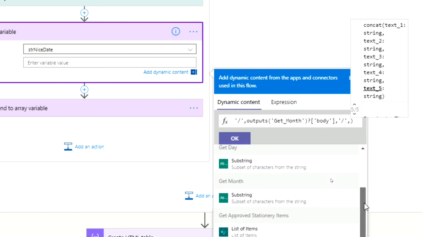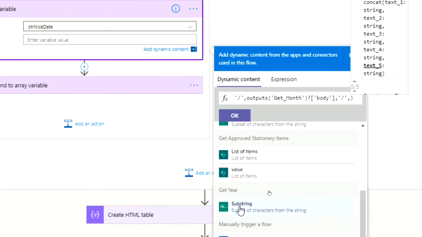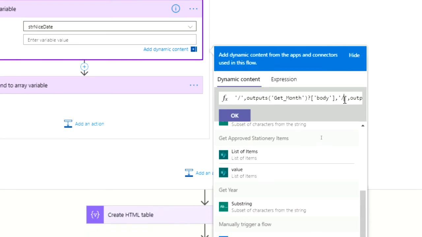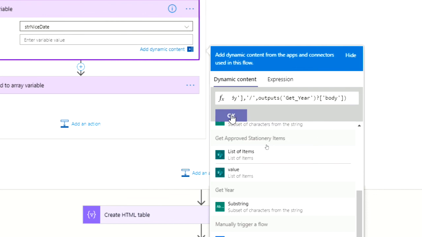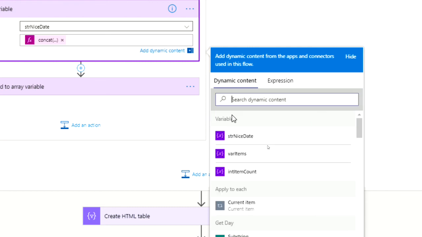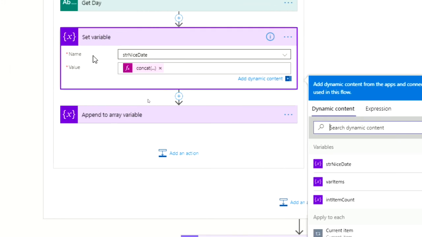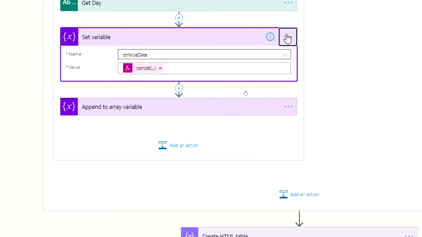So if I can go and find that, there it is, and hopefully just make sure I've got, yeah, there's the year. Okay, so I'm going to click OK on that one, and now I've got my set variable, which I'm going to say get the nice date. Okay, so now I've got a nice clean date.